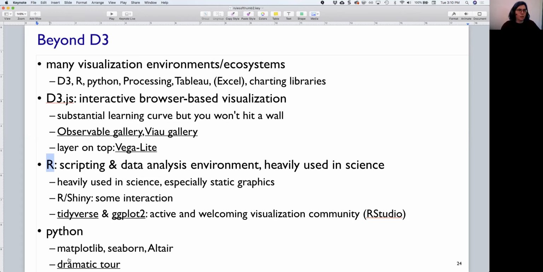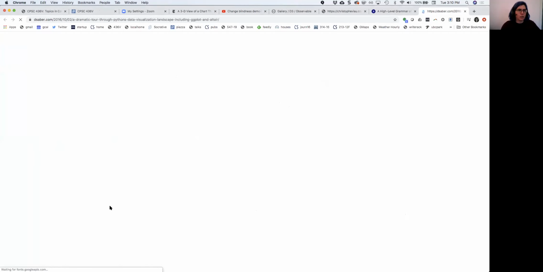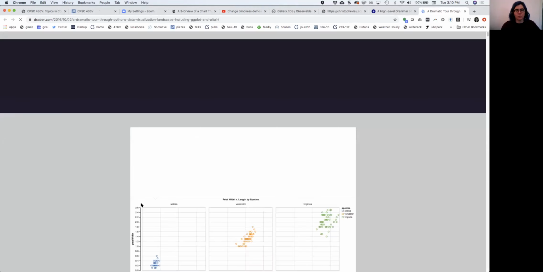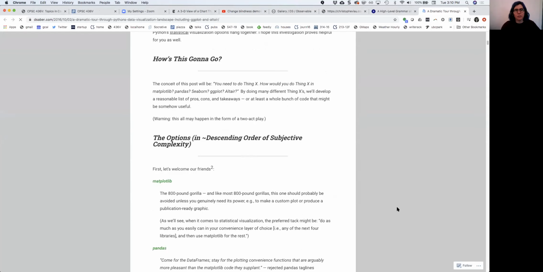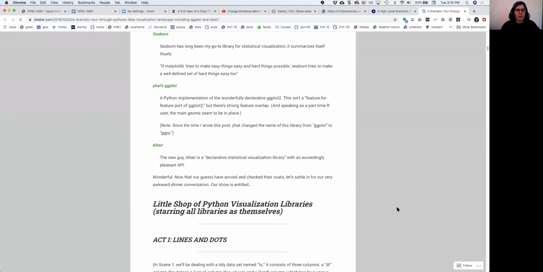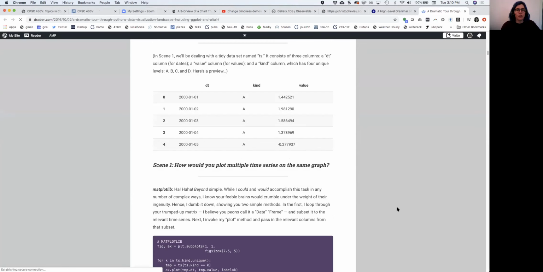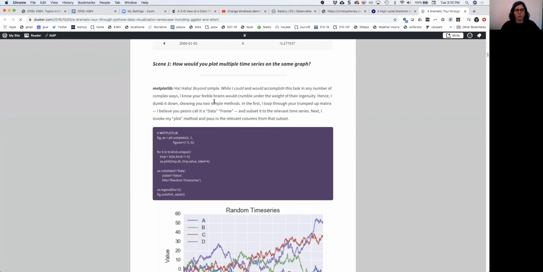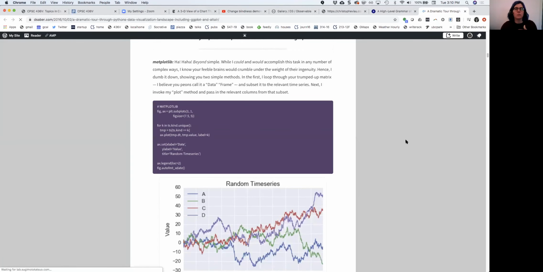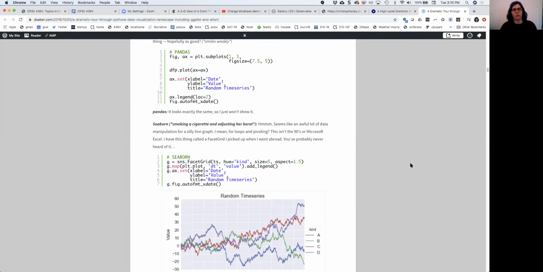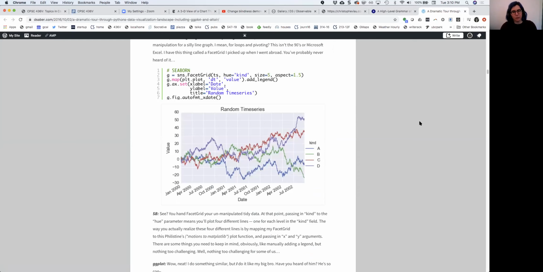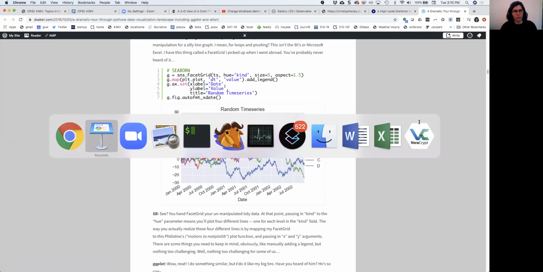If people are curious about that, still my favorite resource for deciding which of the many Python charting libraries you might want to use is this lovely blog post in the form of a dramatic tour through the Python data visualization landscape. It's basically told in terms of a dinner party between a bunch of different tools, including matplotlib and Seaborn, in the form of them actually being characters and showing how you would do different plots and trash talking all the other ones in terms of what they're good for and what they're bad for. So if you like humor in your visualization tutorials, this is for you.